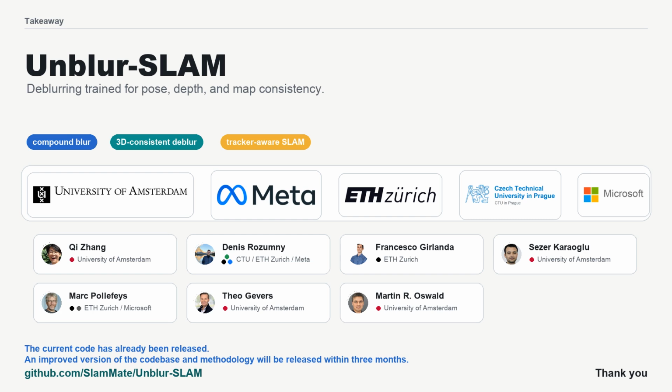The current code has already been released. We will release an improved version of the code base and methodology within 3 months.